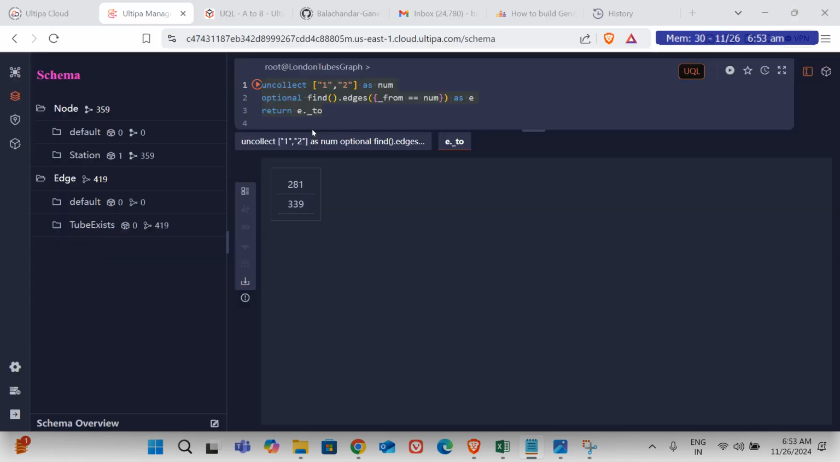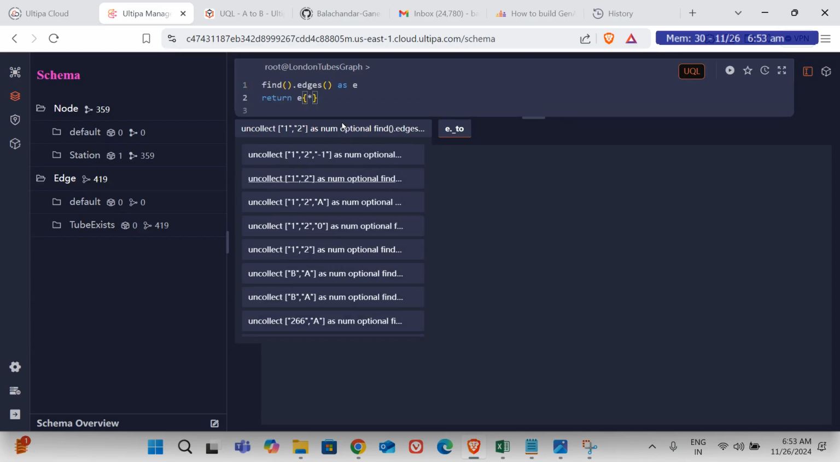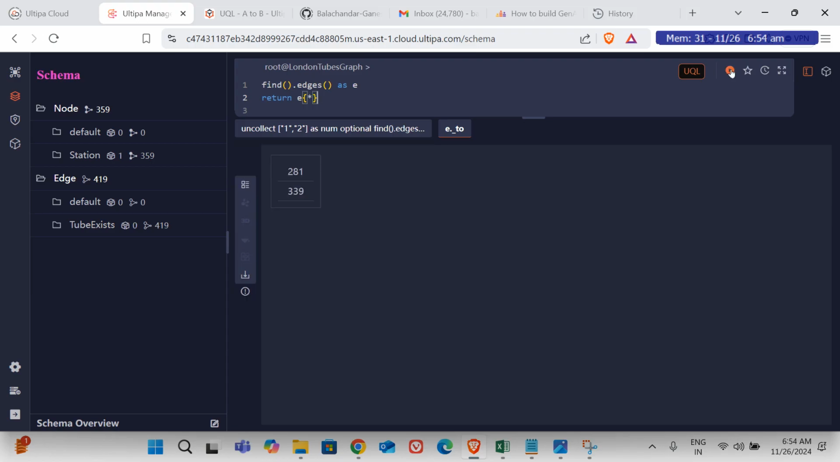So I go back here and run this particular query: find the edges as E and return E curly braces star, which means get the list of all the edges in the current graph, irrespective of what type of edge it is, and return all their properties. So now when I run this, this is what I get.